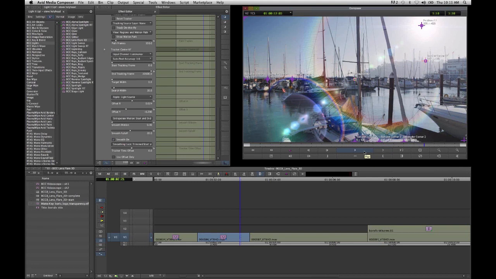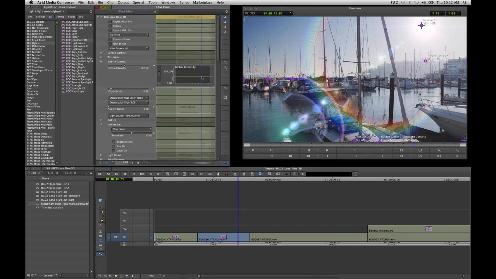Now, these Lens Flare 3D effects can also be applied as transitions, and in this particular case I'm actually going to take the Lens Flare 3D effect itself and add a transition onto this effect. And the way I'm going to do that is I'm going to come to the global intensity parameter here, right-click, add keyframe.